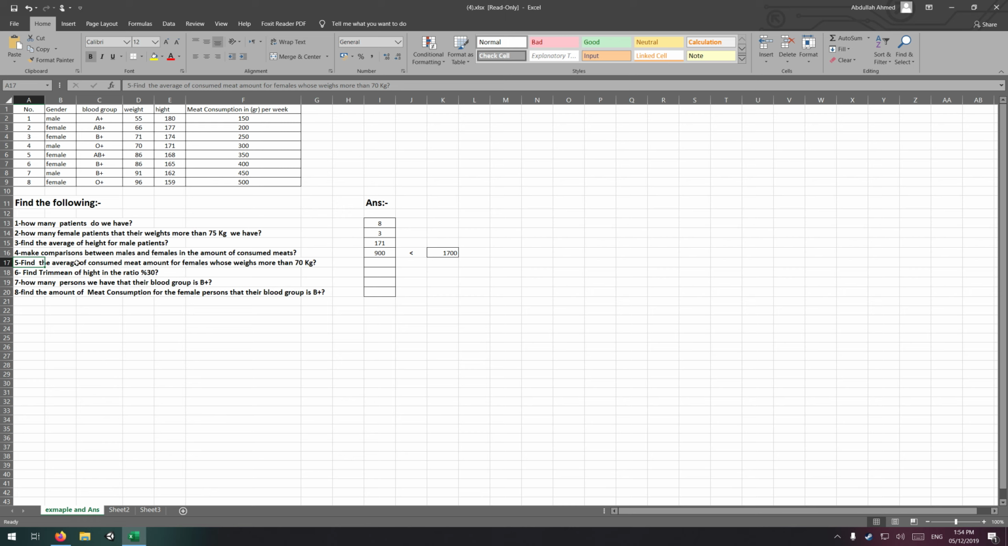Okay, so for this one, we have to find the average of consumed meat amount for females whose weight is more than 75. So we have two conditions. Now, since we have two conditions, we should use AVERAGEIFS and not just one IF. Now, the average range in here would be the consumed meat. The criteria range would be the gender tab. This is for the first one. Or we can do the weight, it doesn't really matter.